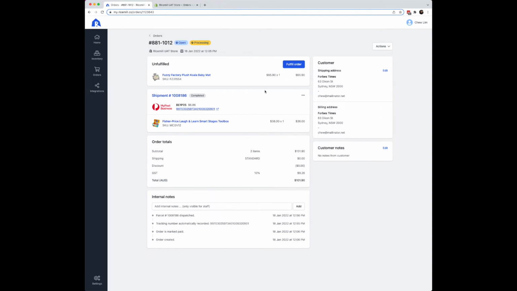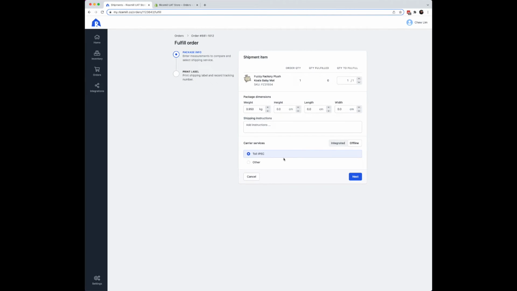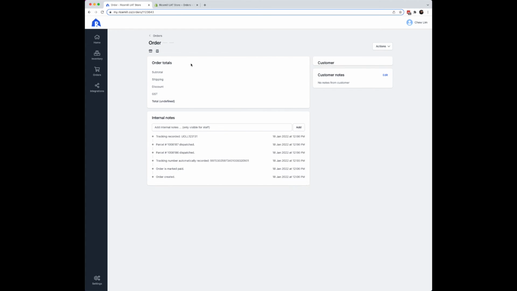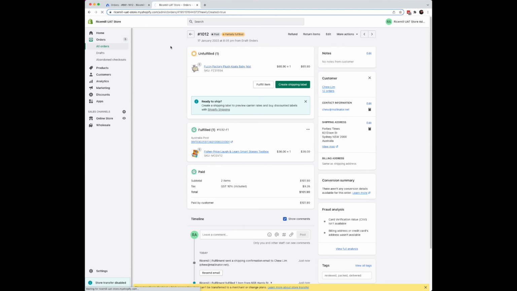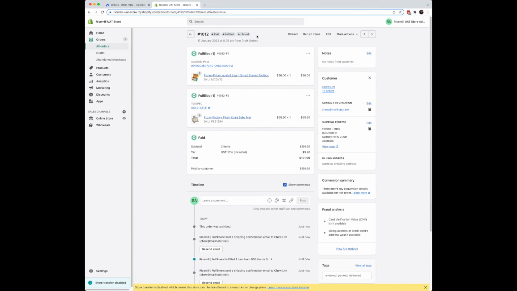So when the new stock arrives, you can continue to fulfill the remaining items. This time we'll choose an offline carrier to fulfill the order. Enter the tracking number and click Save. Let's check if the order is now marked as fully fulfilled on Shopify. There you go, it's marked as fulfilled.